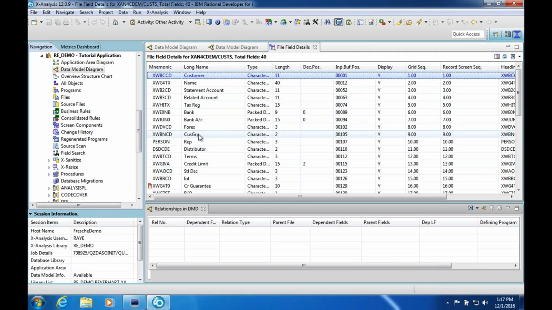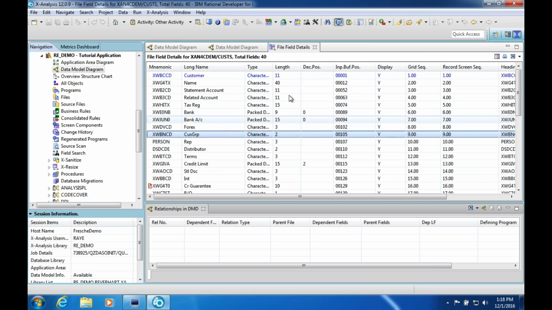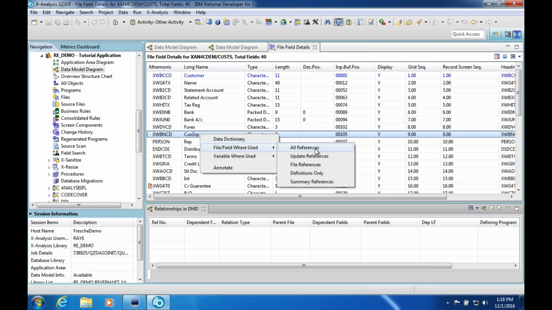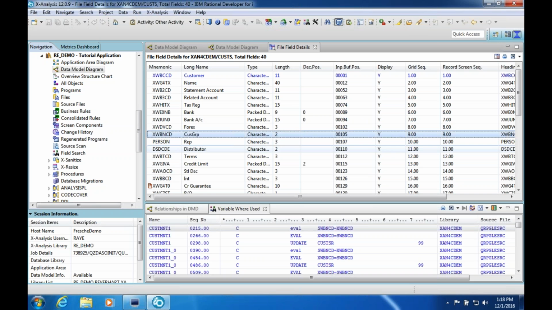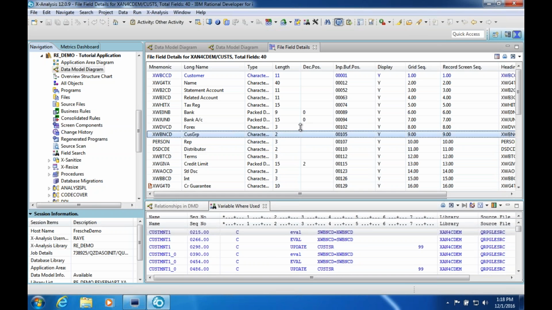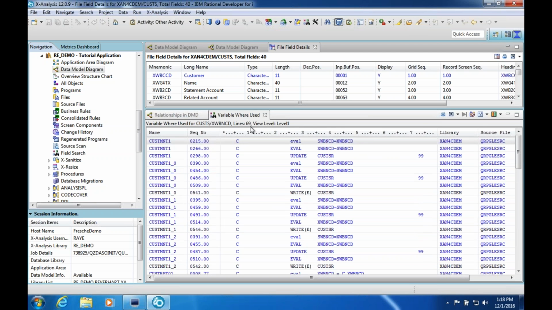So let's say, for instance, this particular field. This field is called XWBNCD, and it's a customer group field. It's only 2 characters long, and if I'm trying to understand what it's going to take for me to change that from, say, 2 to 4 positions, I need to find out where this field is used. So by right-clicking on it, I can say, show me every place this is used, and I'm going to say, show me all of the references. So now we're going through the metadata repository. This information is collected and stored on the IBM i in DB2 tables, and so that makes it very quick for us to go through. We found 69 different objects, or I'm sorry, 69 different lines of code.